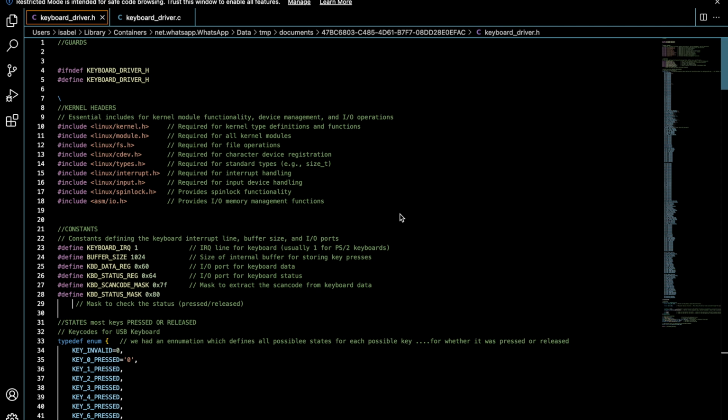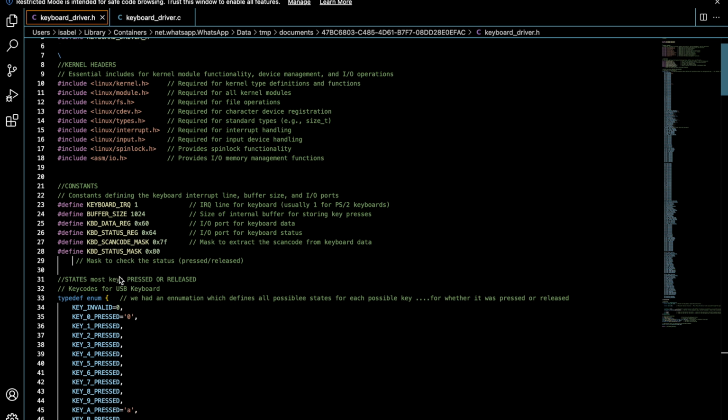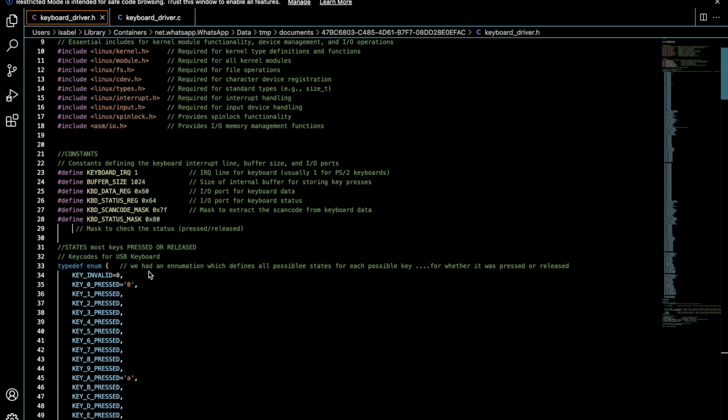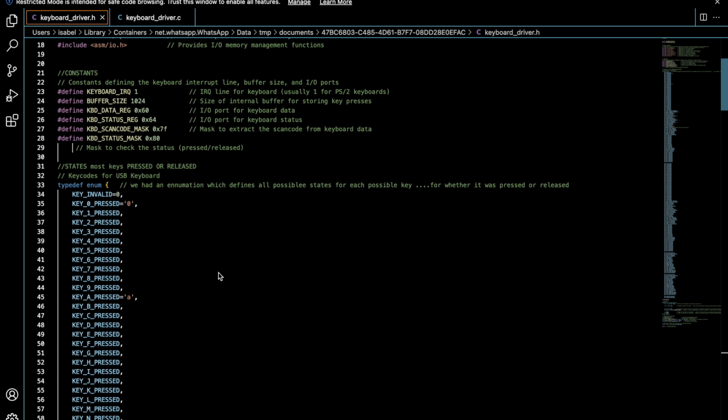Okay, so we decided to do a low level keyboard driver in C, and we worked in a Linux environment. Because we worked in a Linux environment, we have only a header and a source file. In the header, you see that we have guards up here, and then we also have kernel headers, and then we have constants where we have the buffer size, the ports, etc. And then we also have an enumeration which defines all the possible states for each possible key, so it will say whether it is pressed or released.